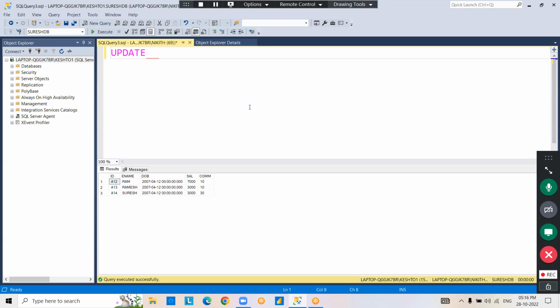Now, I want to update the salary of the employee Suresh. What to do? Update table name T1 set salary equal to, suppose, 8,000. Okay, so I'm doing it like this: salary equal to 8,000.